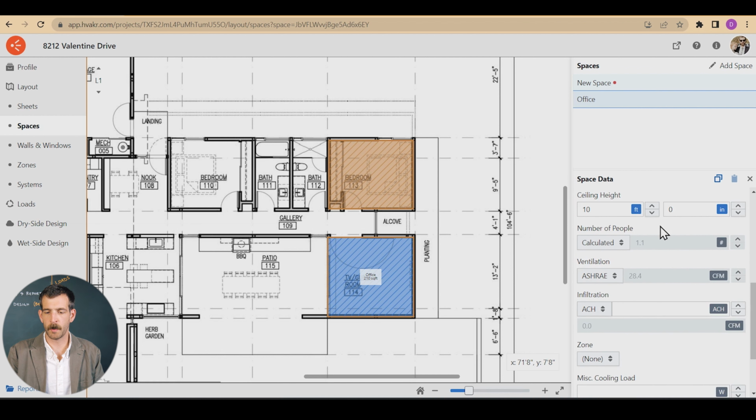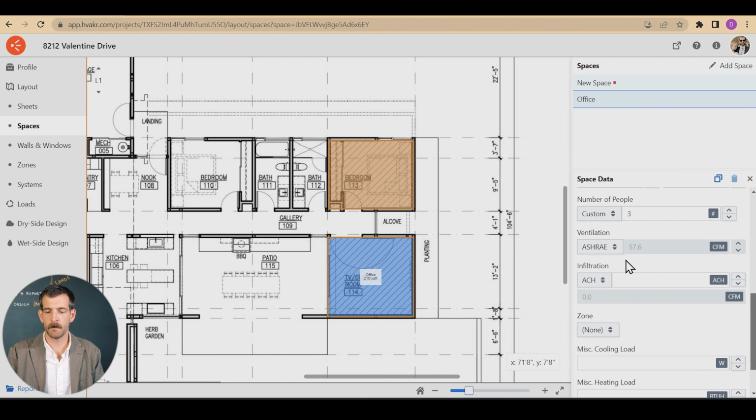You'll see here number of people. It will default based on the people density that you assign to that space type. If you want to override it, you can choose custom and override the number of people. Same goes for the ventilation required for that space. It will default to the ASHRAE or code method of required outdoor air, which is your people rate plus your area rate. However, you can also override this and put in your own custom ventilation requirements.